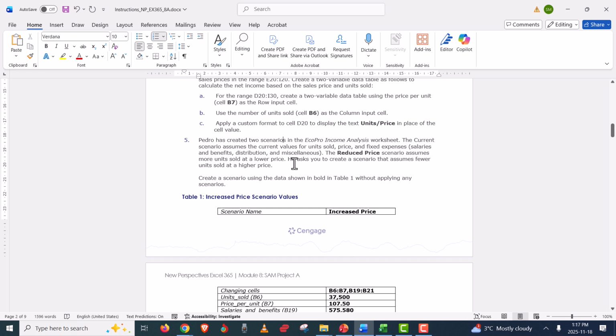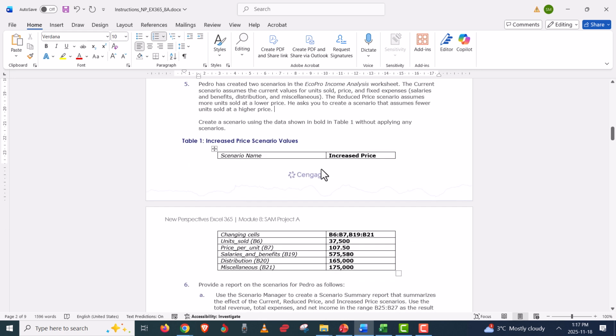The current scenario assumes the current values for units sold. The reduced scenario assumes more units sold at a lower price. He asks you to create, I don't know why I bolded that, that was weird, a scenario that assumes fewer units sold. So this is create a scenario using data table. It's going to be called increased price. So we can start there and then we can add this stuff in there as we are requested to do so.